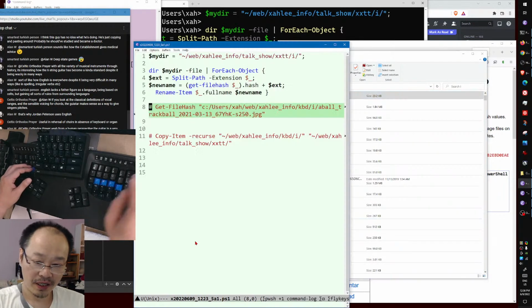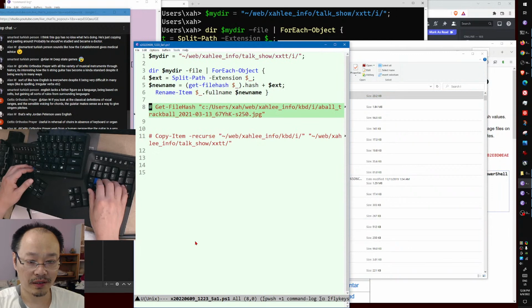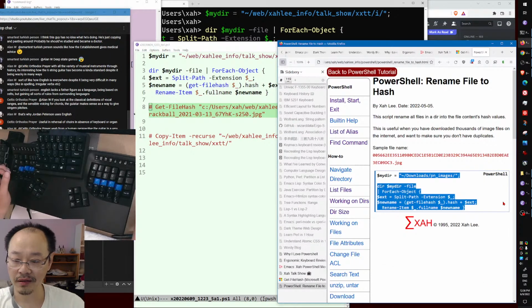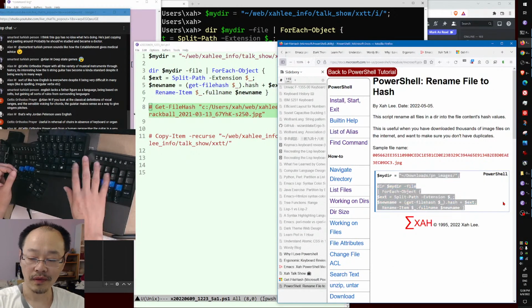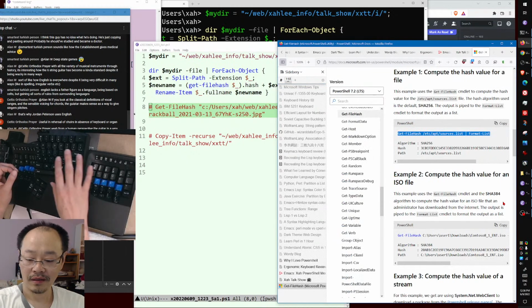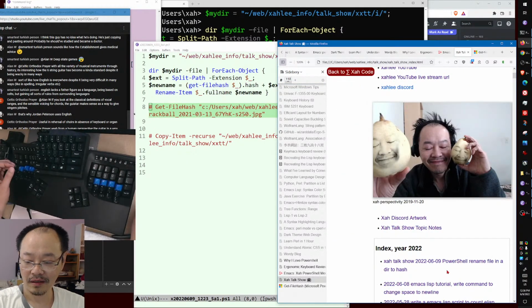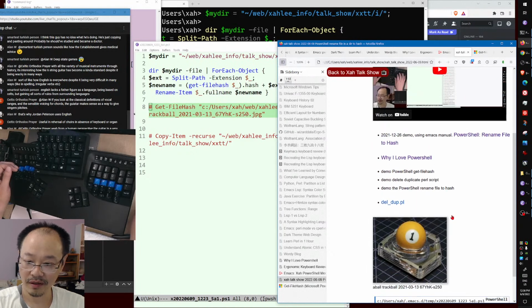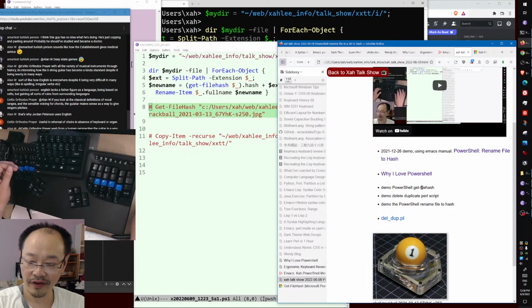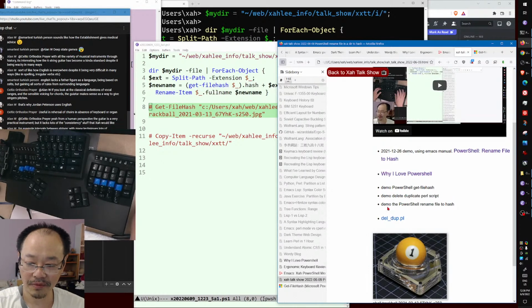So we demonstrated this PowerShell script. Let's see what else we are supposed to do. Go back here. Today's talk: demo PowerShell get file hash, we did that. Demo delete duplicate, we're going to do that. Demo the PowerShell rename file to hash, we did that, and we explained how it works.